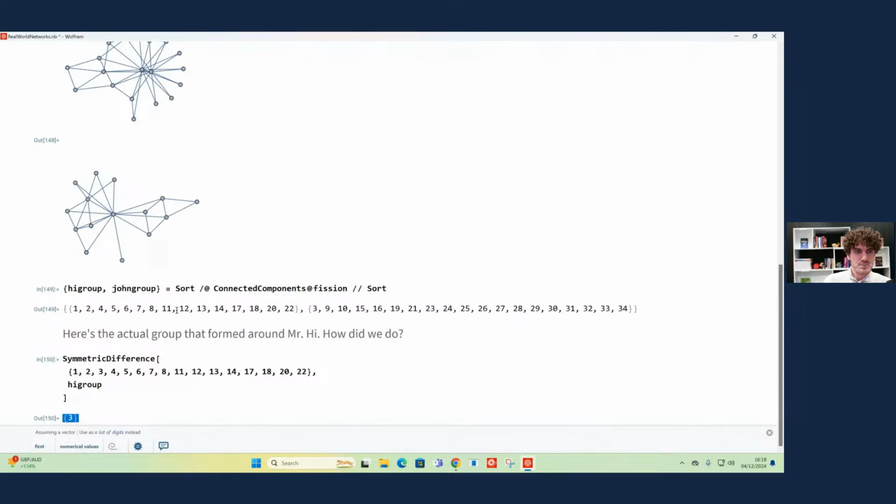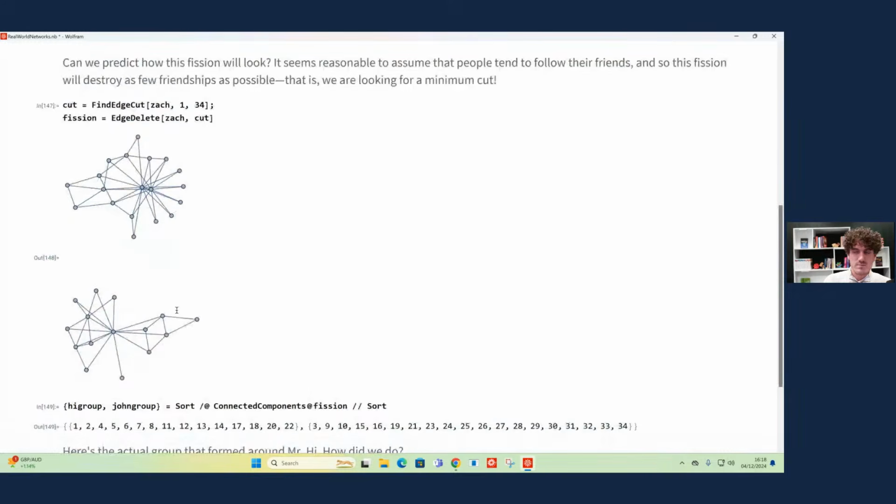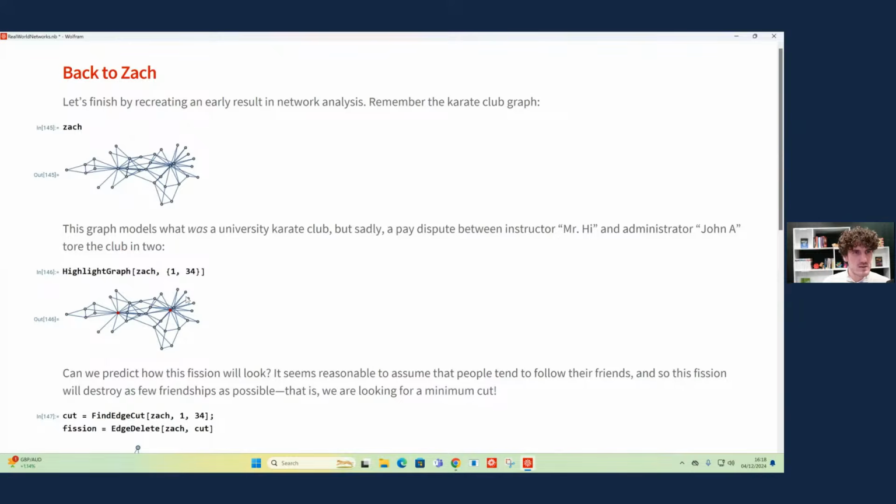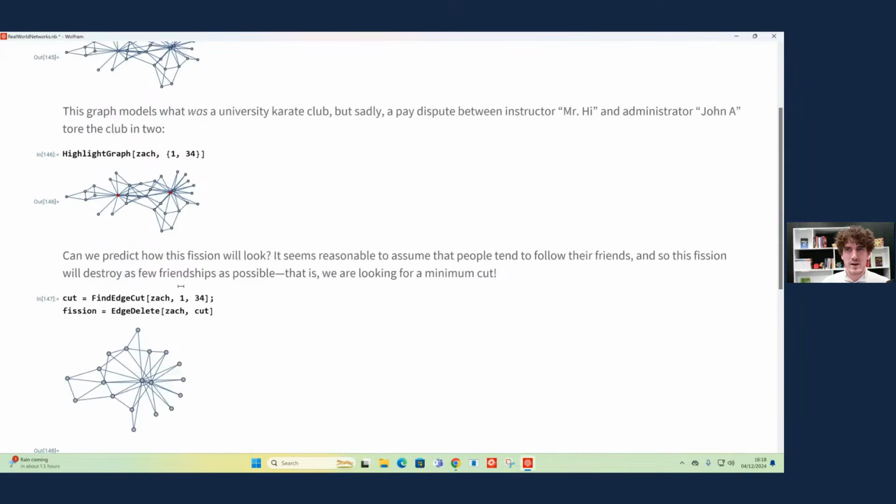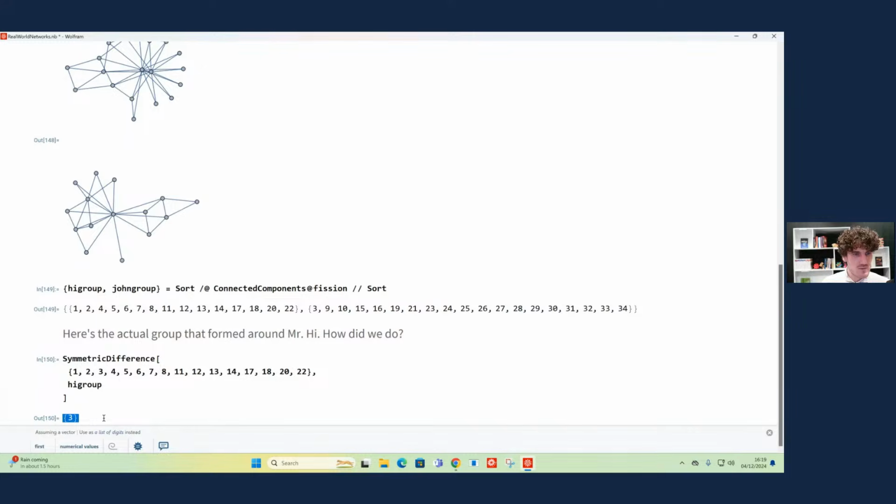So as you can see, the algorithm did very well. Not 100% well, but it was a somewhat accurate description of what really happened in this network. Okay, cool. I use this SymmetricDifference function a lot, actually, just to measure the symmetric difference between two lists.